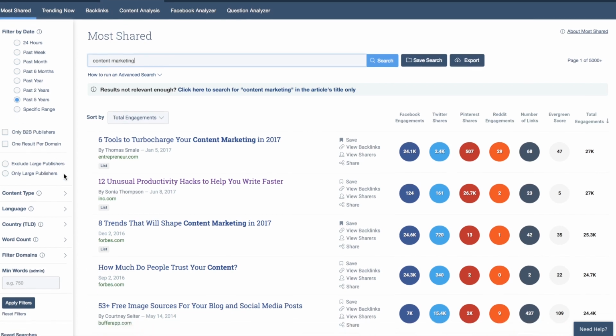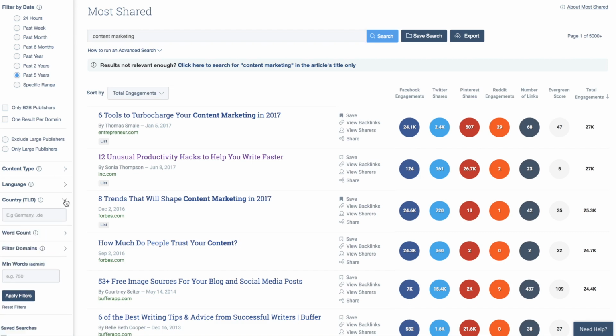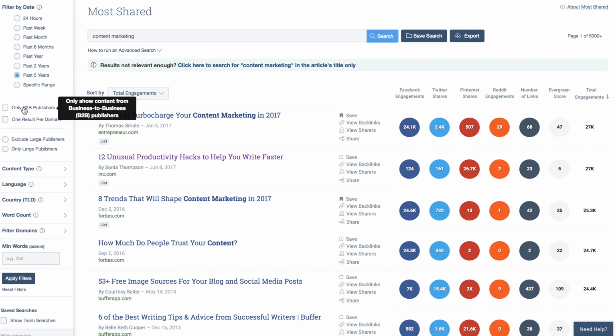We also have filters to search for specific content types, languages, articles published at specific top-level country domains, word counts, or the ability to include or exclude certain domains from our results. I highly recommend that you get comfortable with the various filters in the sidebar. For example, if you know that you are working with a client who operates in the B2B space, you might consider looking at content specifically published to the most popular B2B websites.